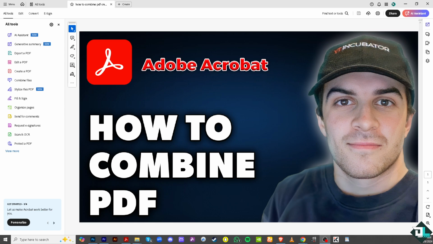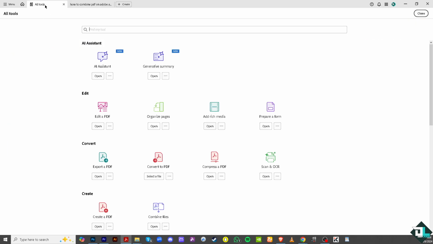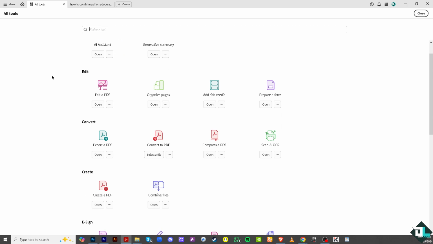So once you launch the Adobe Acrobat application, I want you to click on the All Tools section. Here, all I have to do is hover down where you can find the Combine Files option. You see there is a three dots icon here where you can learn more, or just click on Open.